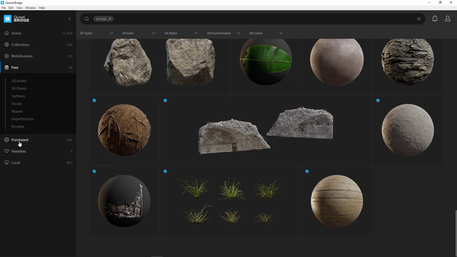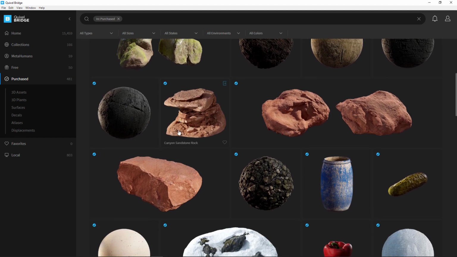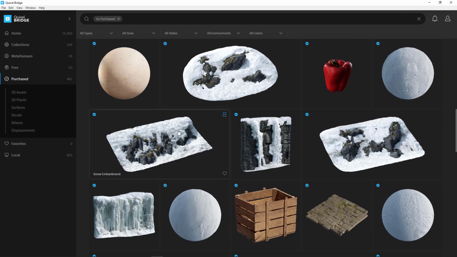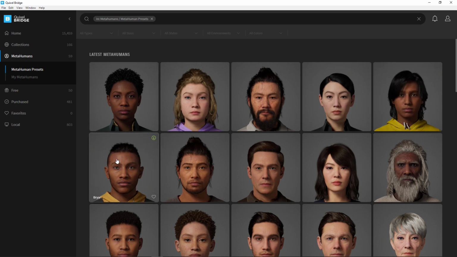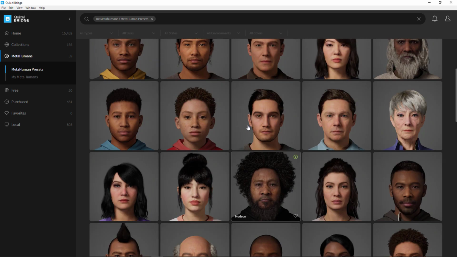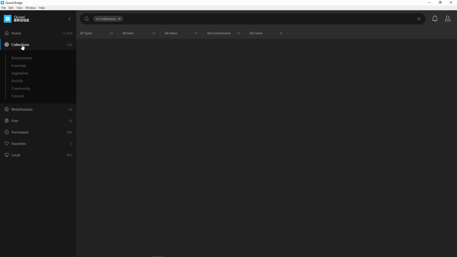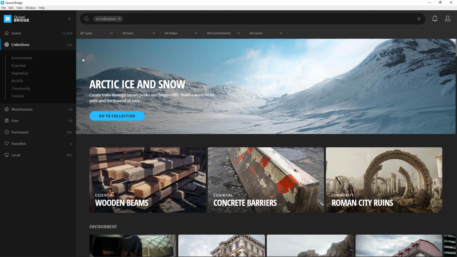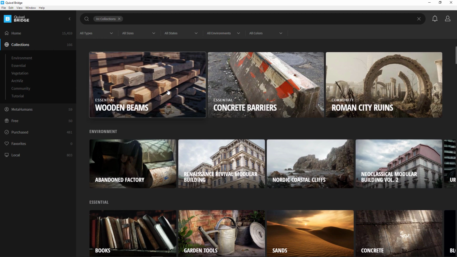Now the next thing I should talk about is the purchase section. This is where it stores everything that you ever purchase from these guys. I'll go ahead and mention the newest section, which is the Metahuman Section. Now, this is specifically for the Unreal Engine. I don't know if they have any plans on expanding these humans to other engines, but for now, it's only for Unreal.